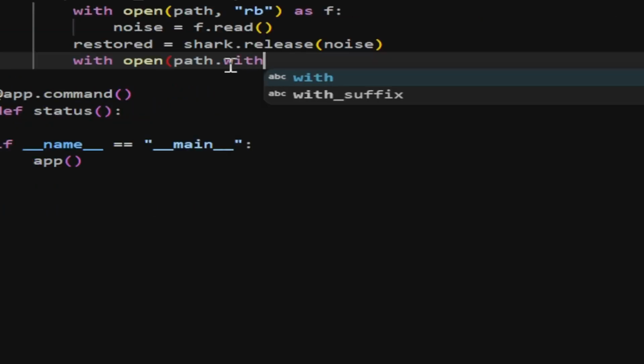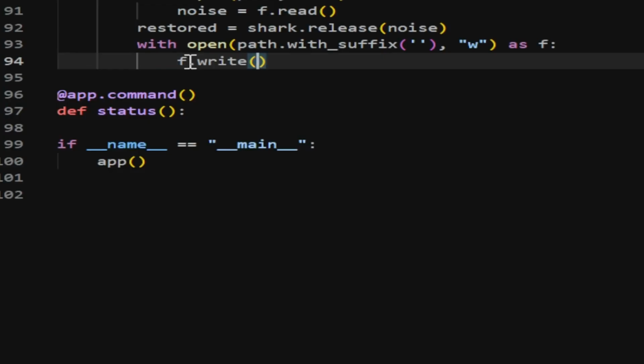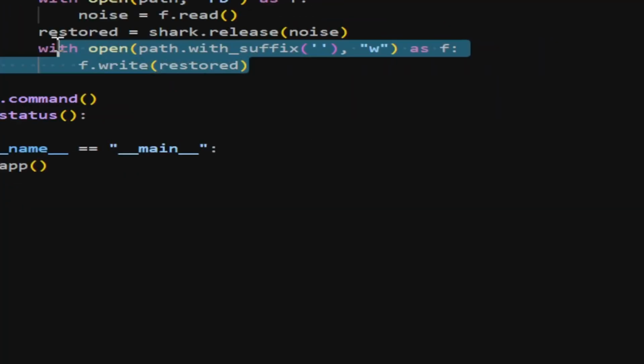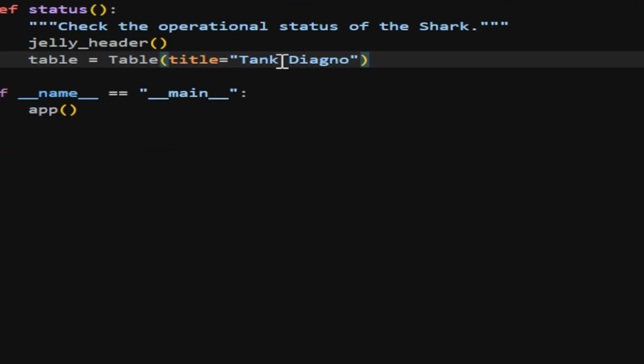And this reverses the process. Path.with_suffix strips the .shark extension that we talked about earlier to restore the original file to its original name. This is the hardware handshake. If the machine's DNA doesn't match the file, the engine will trigger a syndicate alert and refuse to write the data.